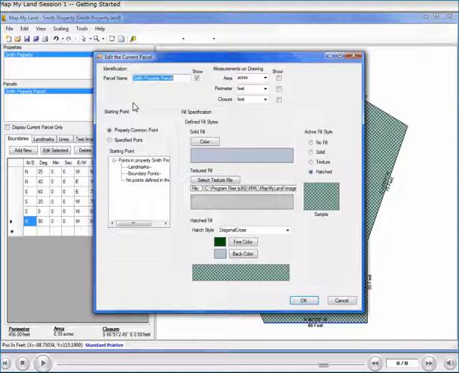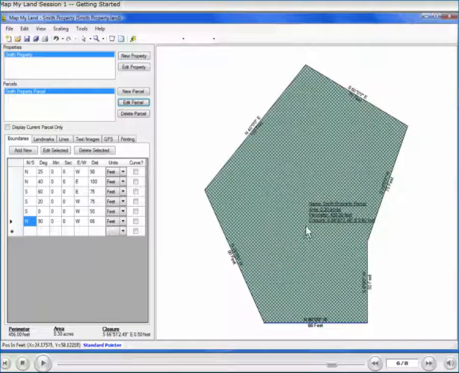In the Measurements and Drawings group, the user can choose the unit of measurement to be used for each of the property's area, perimeter, and closure values. Checking Show allows these measurements to be displayed on the drawing. These measurements are always shown in the bottom left corner of the command panel.